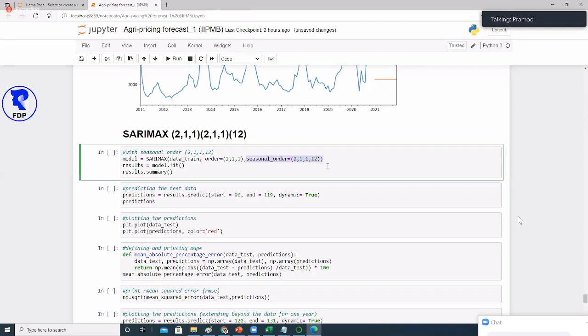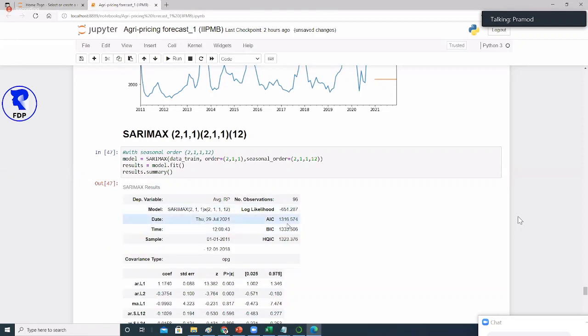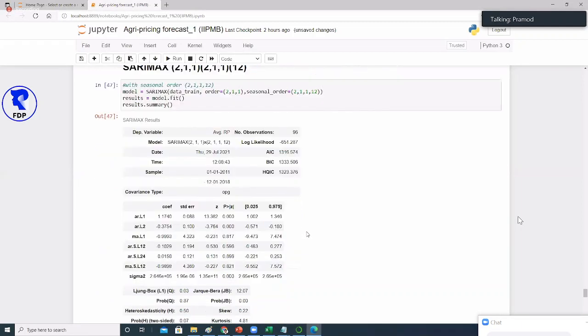If you need to make the frequency 4, you can do that also, no issues. But here I have taken 12. So let us run it quickly. This is the same model as the previous one. Okay, so I'm getting a better result. Here my AIC is 1316.